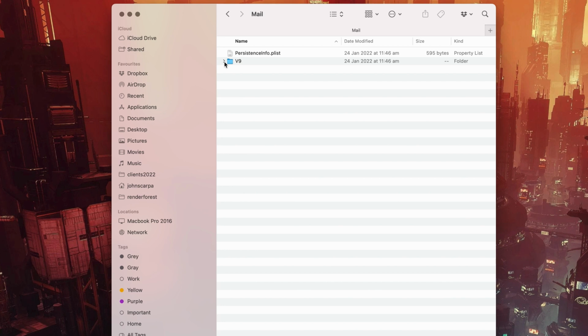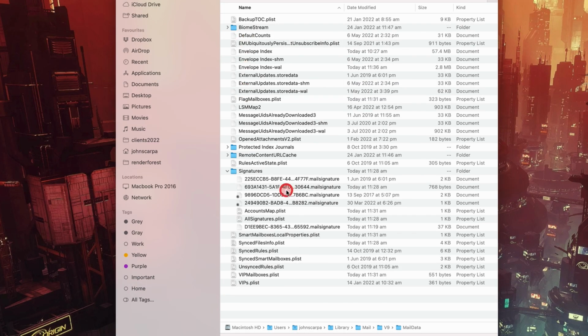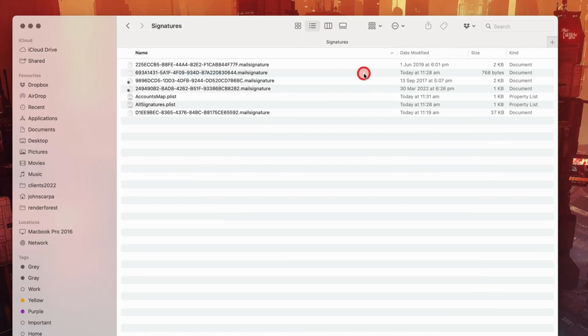From within the library folder, scroll down and click on the mail folder. Click on the V number folder. Mine happens to be V9. Yours might be different. Could be V1, 3, 5, 8. Irrespective of what that number is, click on the folder. Click into the mail data folder and then click into signatures. If you've already created a number of signatures, there's going to be a few options in here. So to find the one that we just created, just look over in the date modified column, and that will show you the signature that you created today.